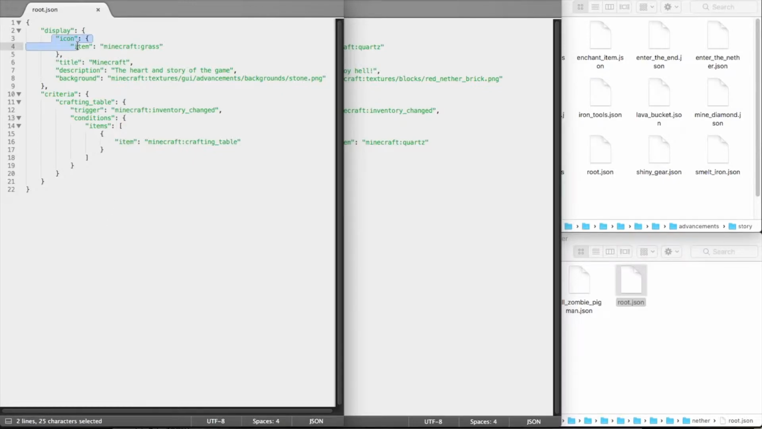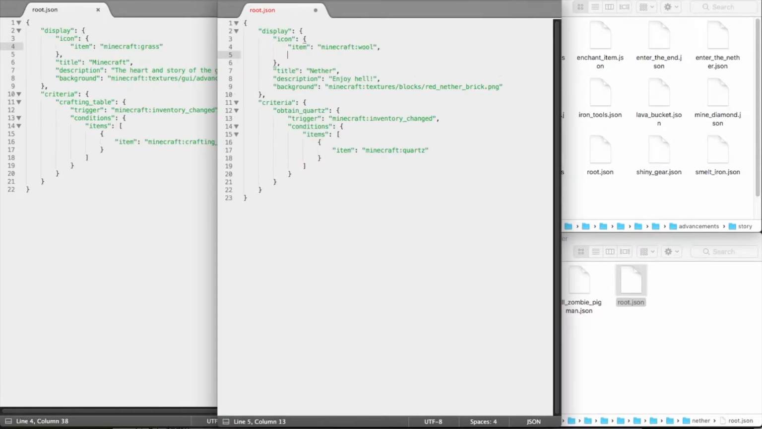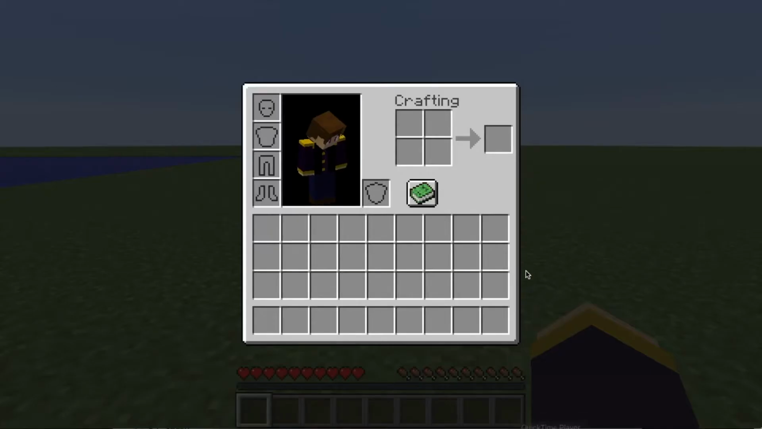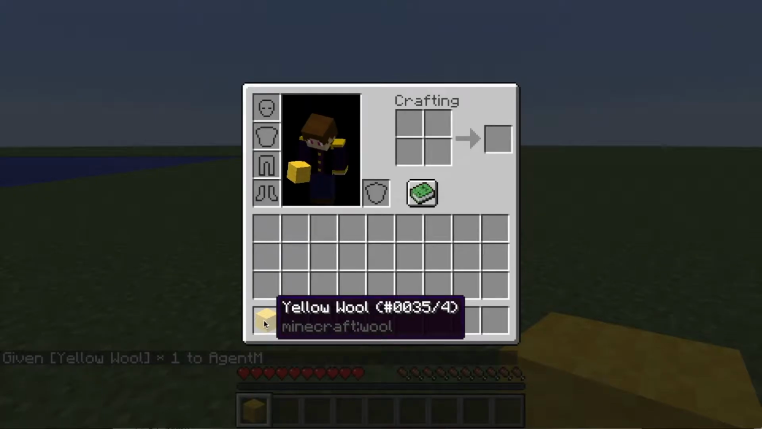We can see that icon has changed into a compound instead of just the ID. This means we can do something like wool and just give it data. For example, we used to have Minecraft wool just over here, or Minecraft quartz, and you couldn't change the data. Now it's a compound and you can just change the data whenever you want, wherever you want. And so this will display a wool with data 4, so it would be yellow wool.